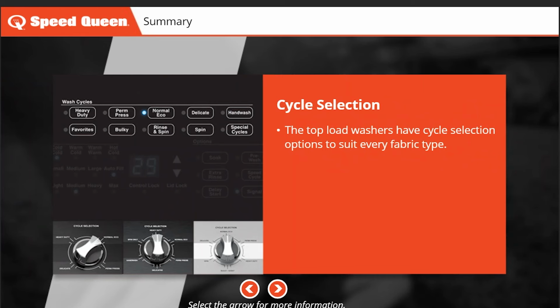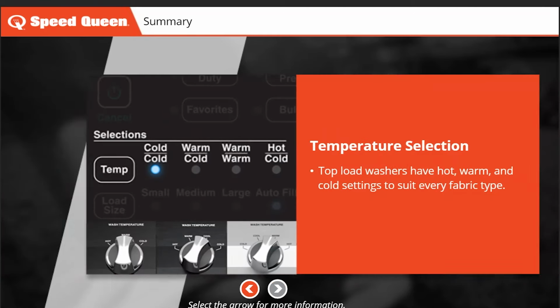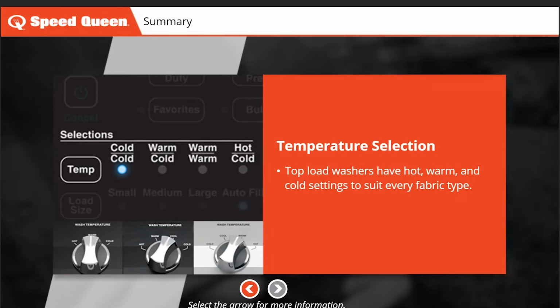Top-load washers have cycle selection options to suit every fabric type. There are settings to wash items with a delicate and/or gentle motion. The normal Eco Wash is an energy and water-efficient option and is used for regular clothes. There are settings applicable for sturdy items. Top-load washers have hot, warm, and cold settings to suit every fabric type.